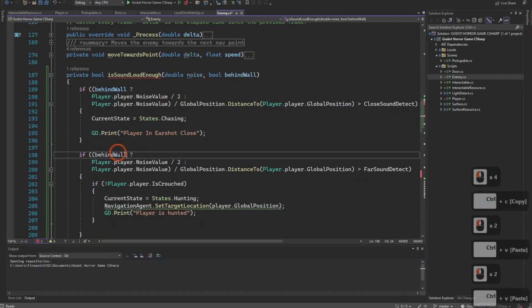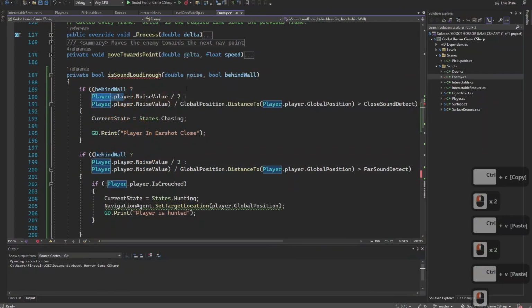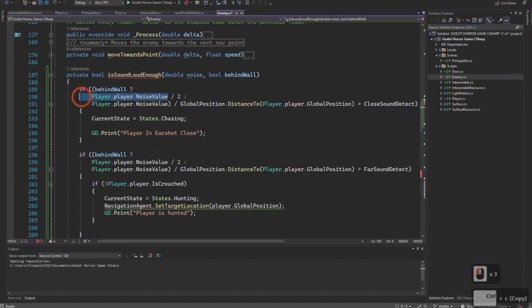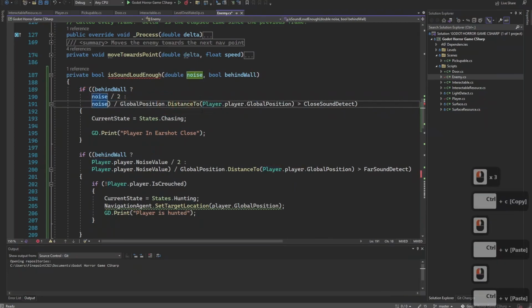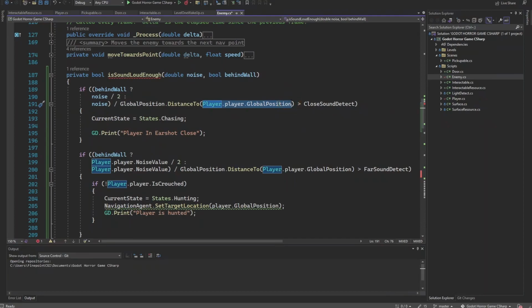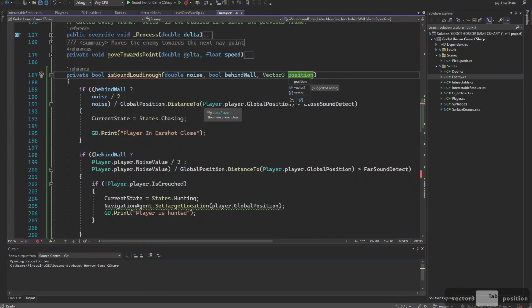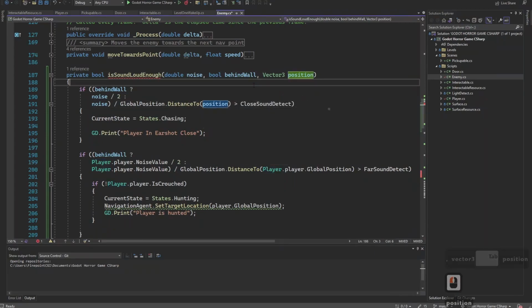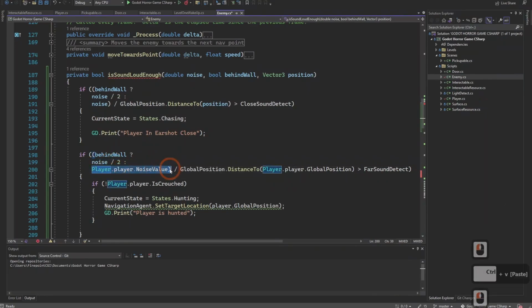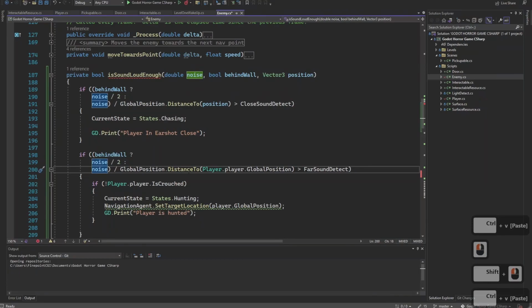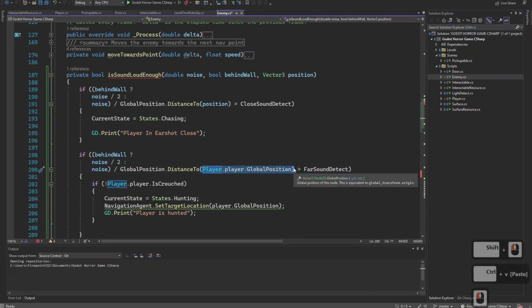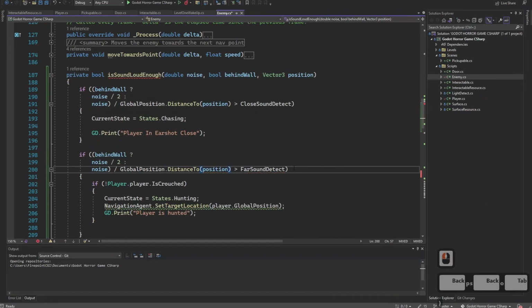So we'll just paste this guy like that. And instead of doing player.player.noise value, let's just basically change this to noise like so. And we'll need to pass in some kind of position, right? Because we have this player.global position. So let's just pass in a vector3 position, and we'll just drop that right here like that. And then we'll basically do the same thing down here. So paste, paste, and then distance to position like that.